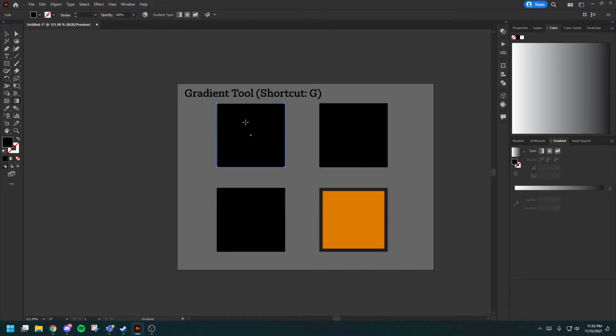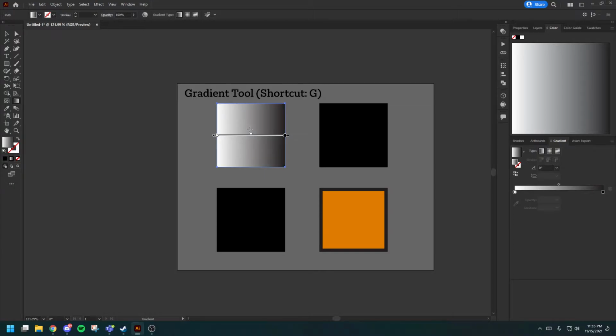Now, once we have that selected, we are going to select the first of our squares and get a nice basic linear gradient. And we're going to keep this one grayscale for now, just to keep things basic. Now, what we have here is a bar representing the gradient that we have placed on it. Over here we have a white and over here we have a black. And right here we have a little diamond which represents the midpoint between the two anchor points of color that we have on either side.